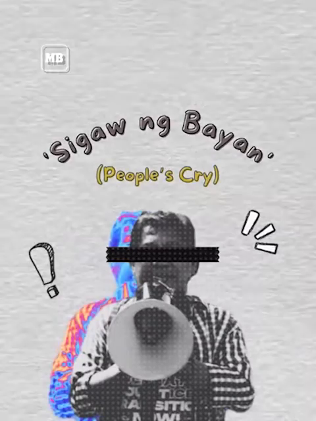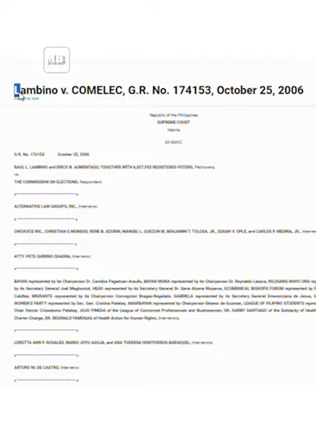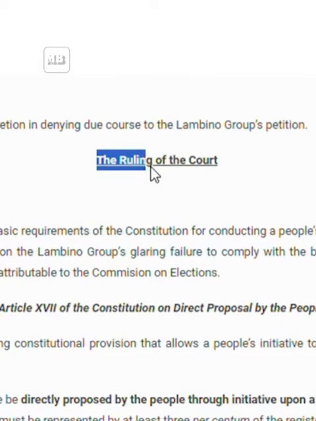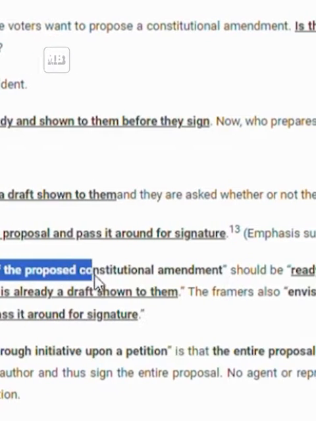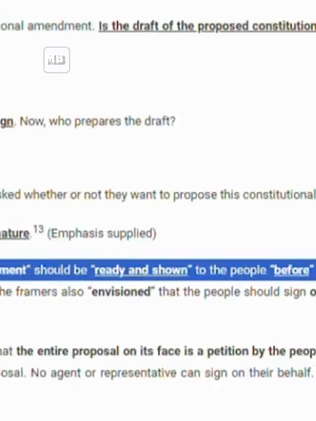Previous attempts to amend the Constitution like Sigaw ng Bayan during Arroyo's term failed. In the 2006 Lambino vs. COMELEC case, the Supreme Court rejected an initiative due to petitioners not meeting basic requirements, like showing the proposed amendment before collecting signatures.